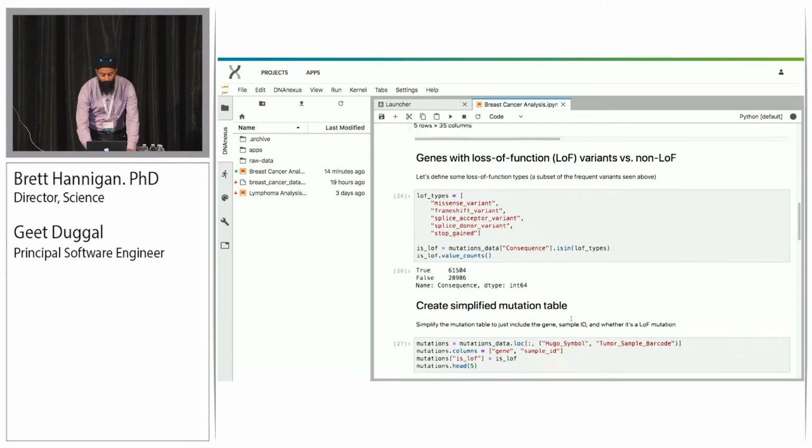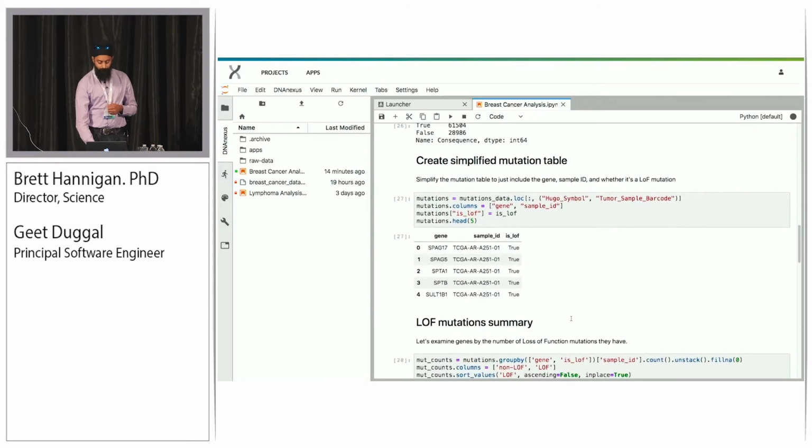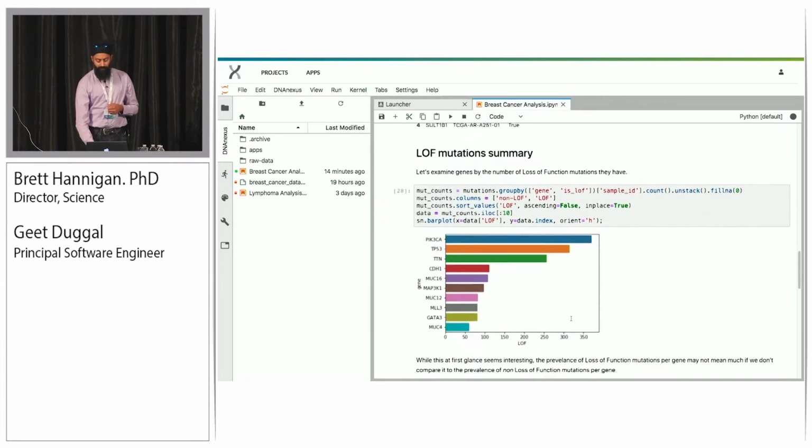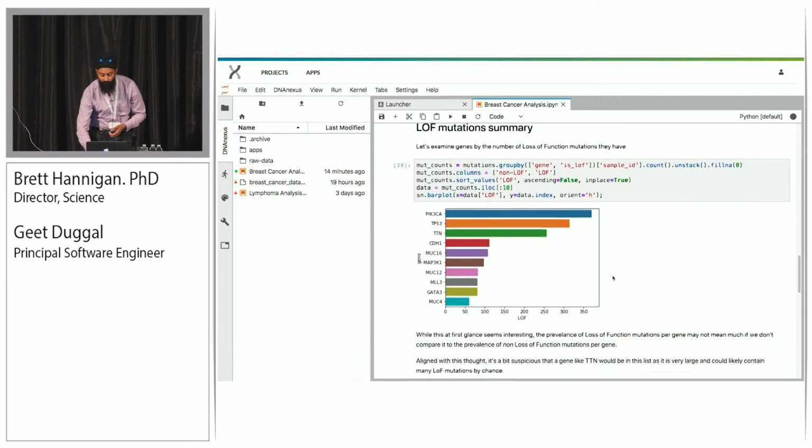And I wanted to create from that a simplified table where every row will be a mutation. I just want to keep the gene it's associated with, what sample, and whether it's a loss of function, by my definition of a loss of function. So I continued to use that table to make a simple plot of the genes that have the most loss of function mutations for that definition. And you can see here it's really easy to visualize in just a few lines of code in Jupyter.